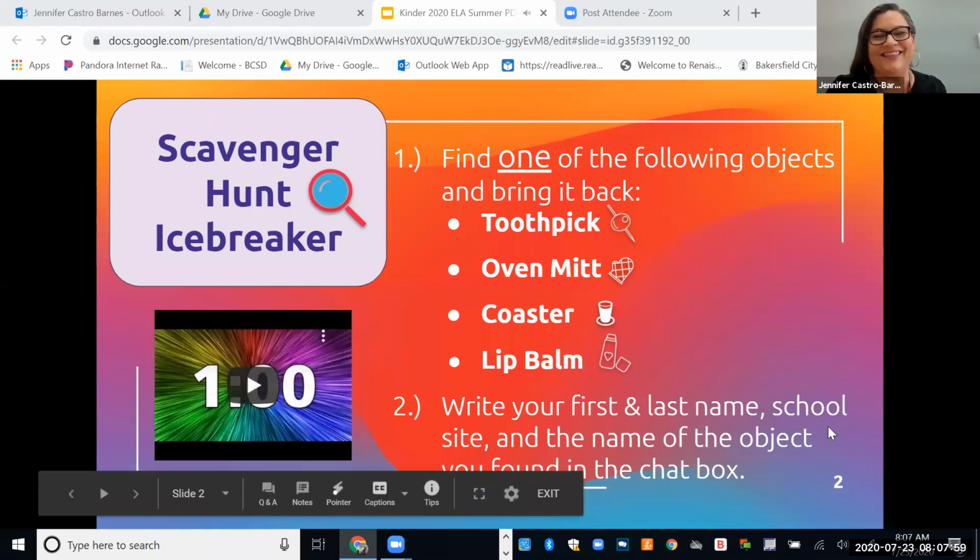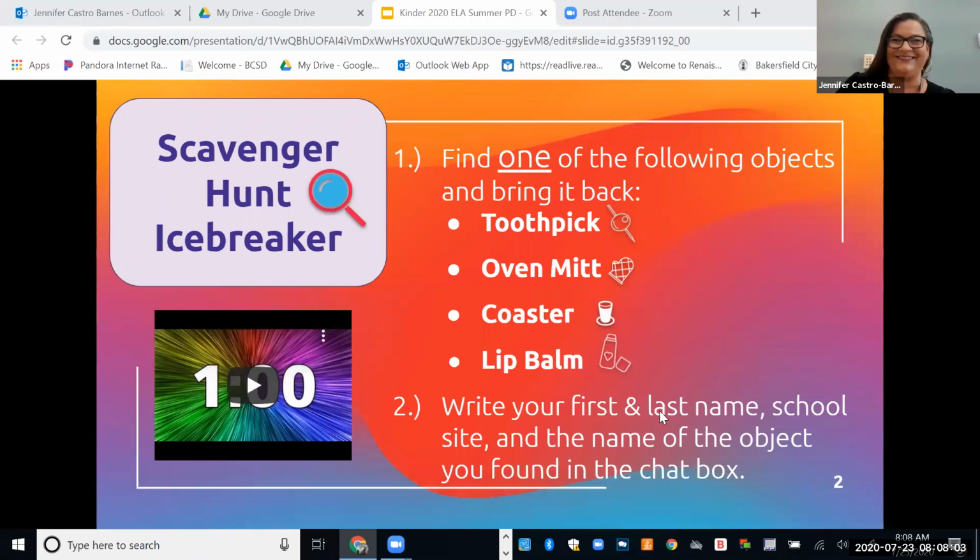So that's our icebreaker. Now just remember what you've got, because that's going to give us a little bit of guidance when we're breaking up and looking at some different things later on in our training.